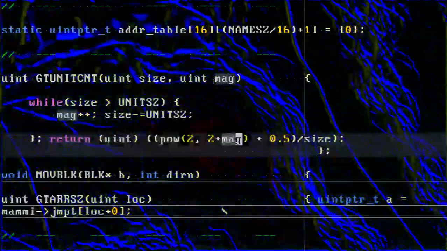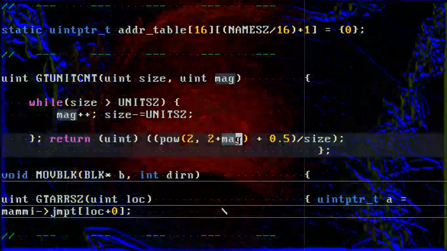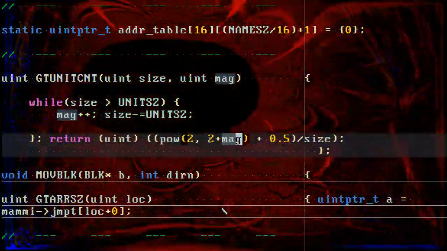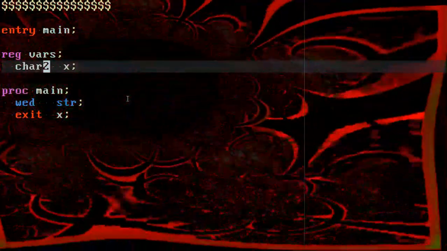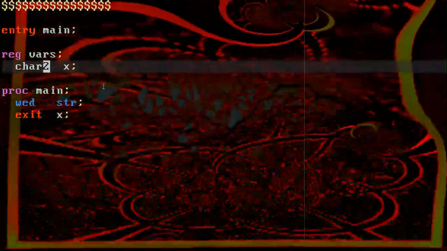Wait, let me do the math on that one real quick. That would be 2 to the 2, that's 4, so plus 2. I definitely do not remember. I think the minimum is 3. No, the minimum should be 4. Well, I'm not going to dig into my notes because we could be here all day. But the point is, char and no number gives you 16. Char 2 gives you 32 bytes. 3 should give you 64.